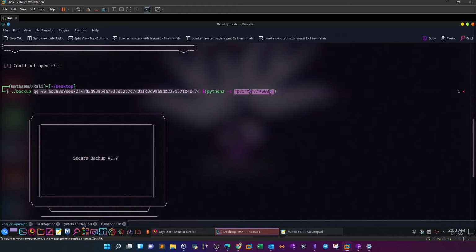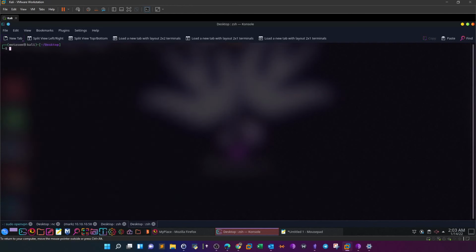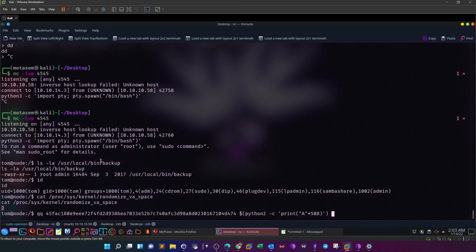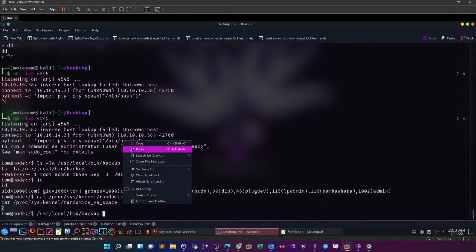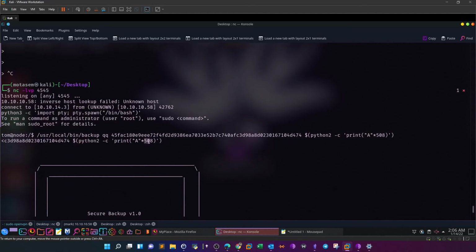and go to the machine itself. Maybe we can run this here. Oh, we forgot to specify the directory of the file. Okay. So /usr/local/bin/backup. And as you can see, we received a segmentation fault, which means the program is actually suffering from a BOF vulnerability. So segmentation fault at 508.